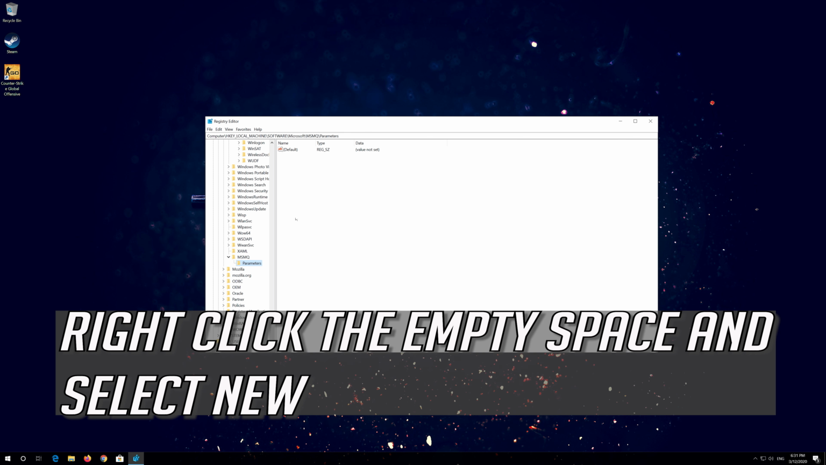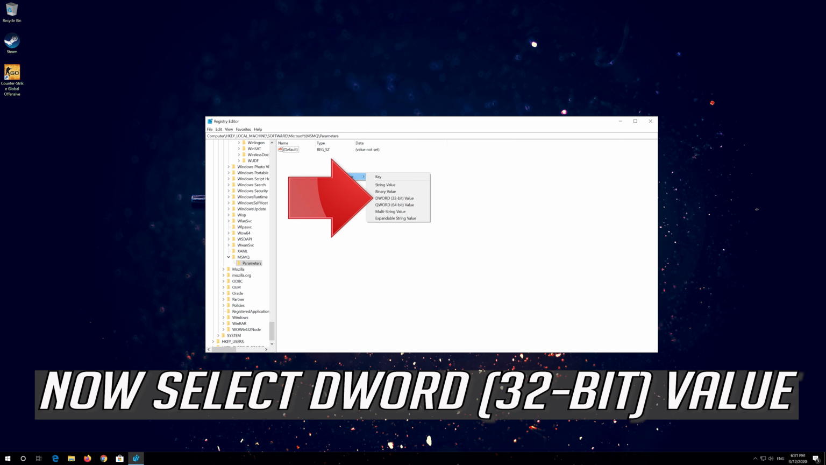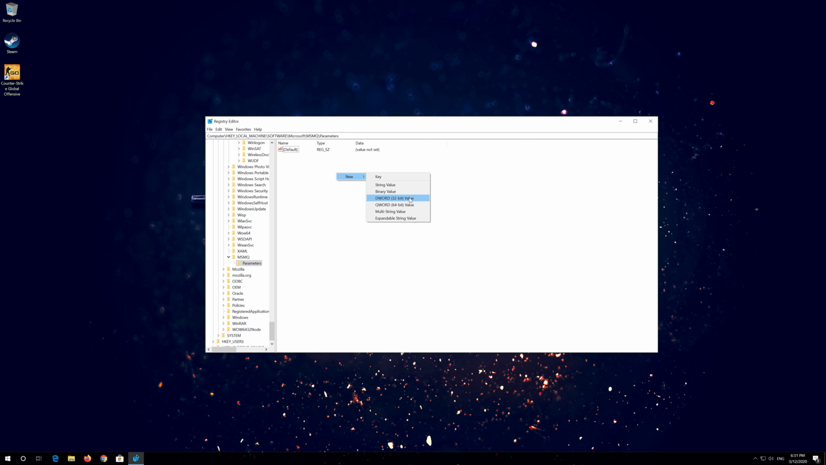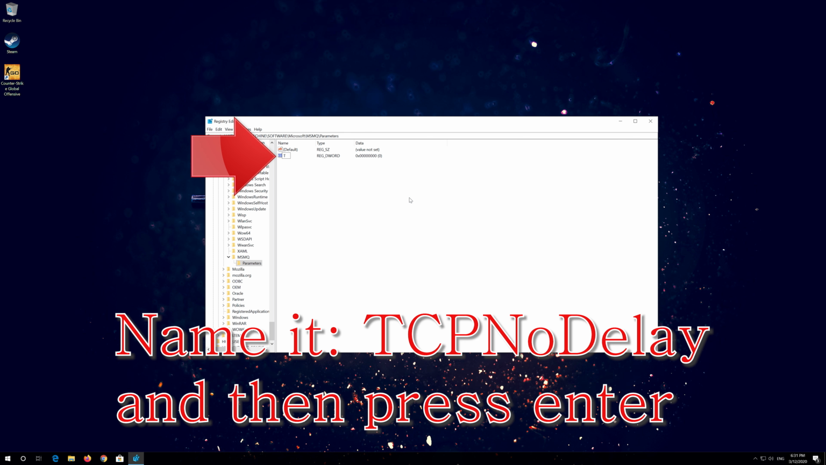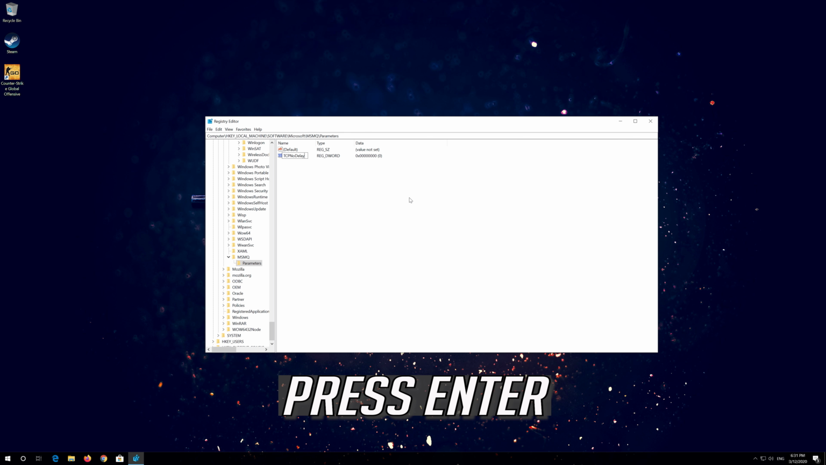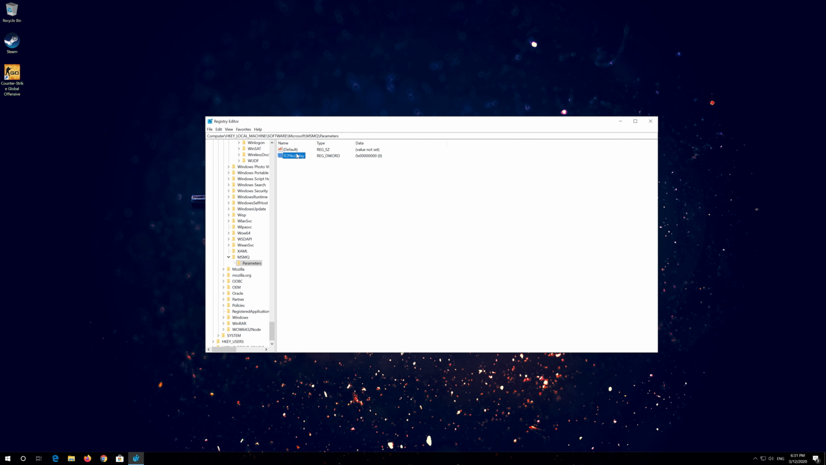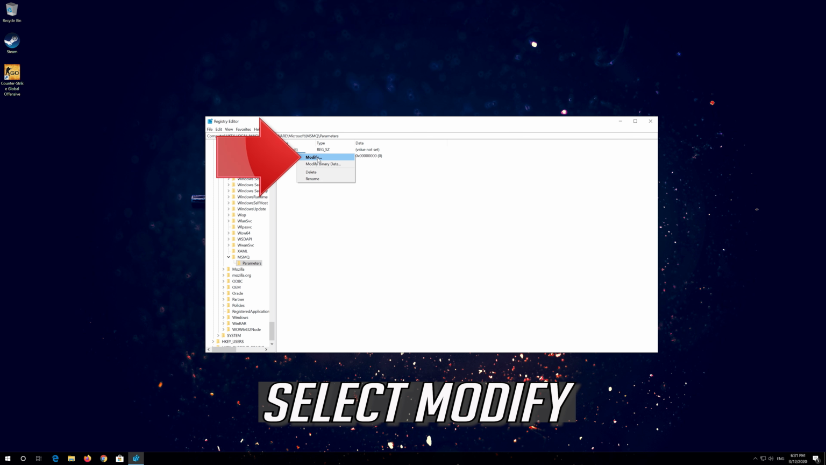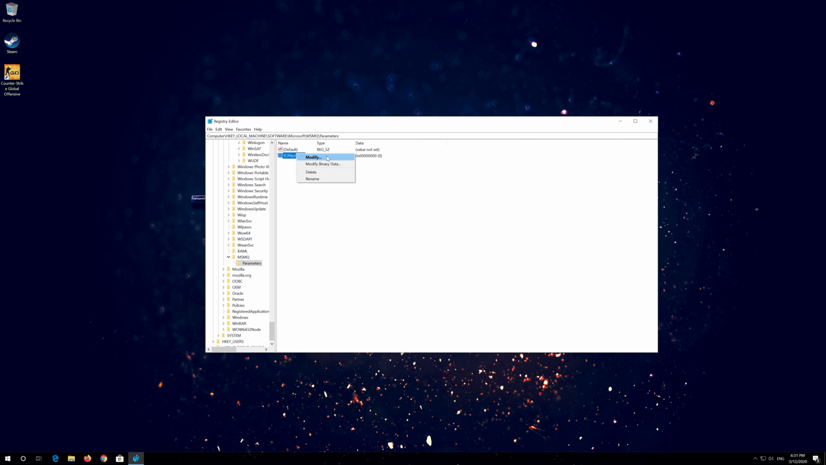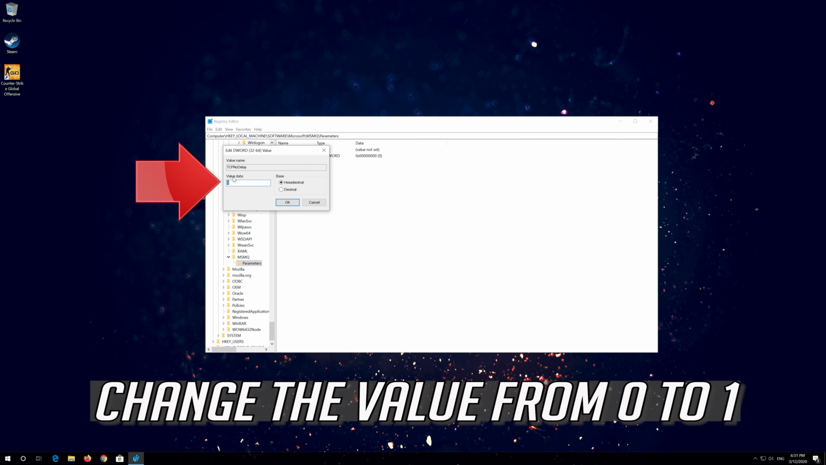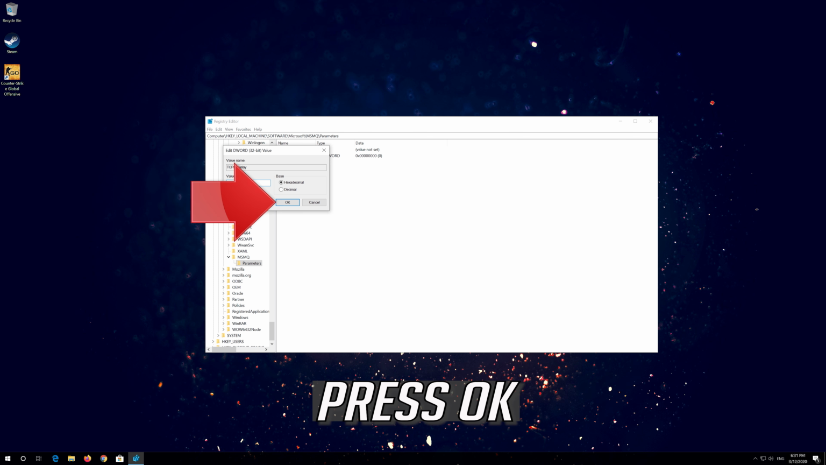Right-click the empty space and select New. Now select DWORD 32-bit value. Name it TCPNoDelay and then press Enter. Right-click TCPNoDelay. Select Modify. Change the value from 0 to 1. Press OK.